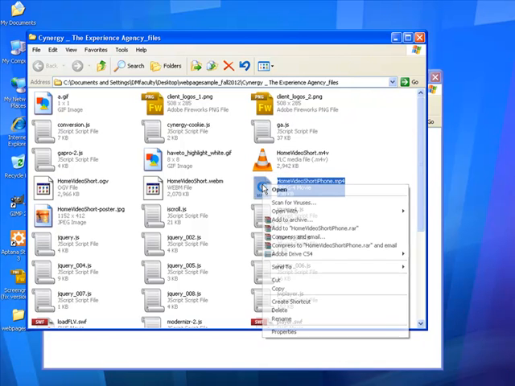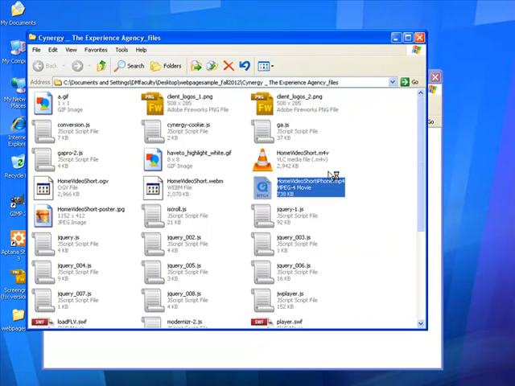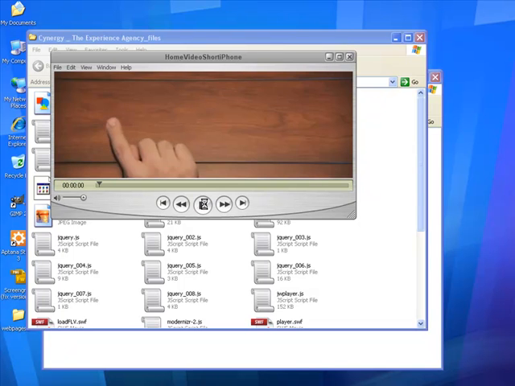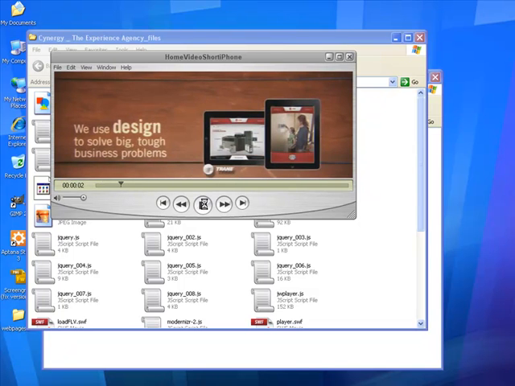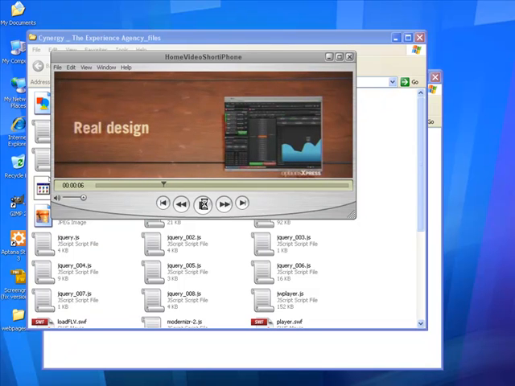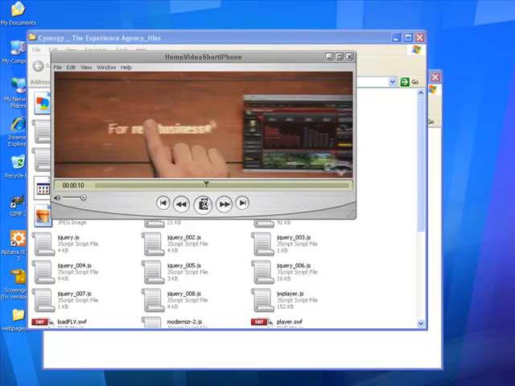And how do I know if it's a video? Well, if I right click on one of the video files and say Open With, let's just say QuickTime in this case, you'll see that there's the animation that we saw. So another great way to learn about websites and how they work is to save them and analyze them and find out what other people are doing.